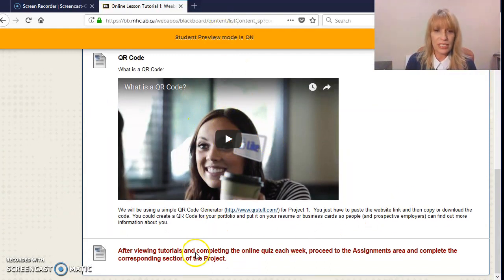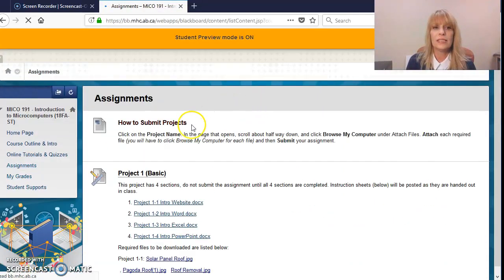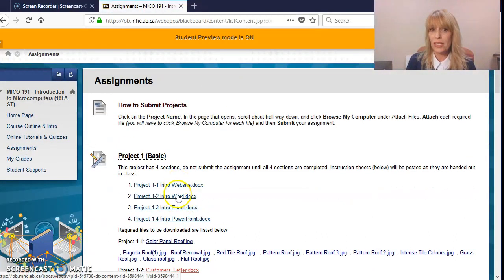So after you've completed the tutorials and the online quizzes, you're going to go to the assignments area and complete the corresponding area of the project. So here's the assignments. And so what we just did now was the Weebly and the intro Word. So intro websites is Weebly, intro Word. The next week's ones would be intro Excel and PowerPoint.